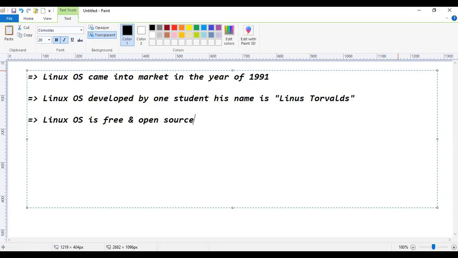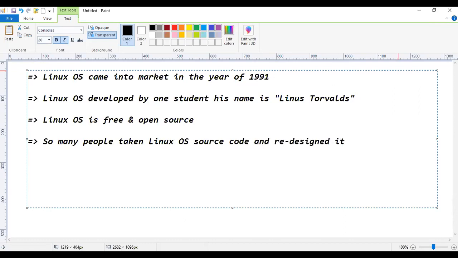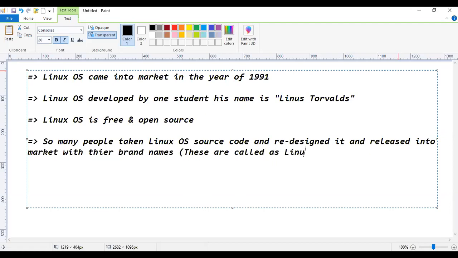Source code is also available. It is free of cost. That means you need not pay money to use Linux. At the same time, the source code is also available. So many companies and so many people took the Linux OS source code, redesigned it, and released it into the market with their brand names. These are called Linux distributions.